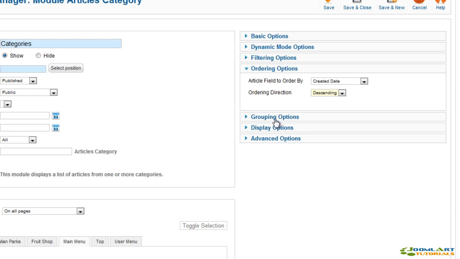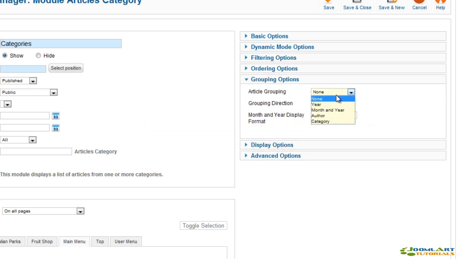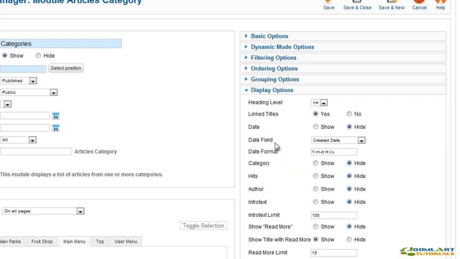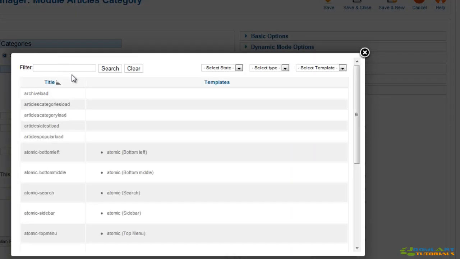Another new feature is the article grouping options. You can group your article links by author, year, month, or category. Then you can set a grouping direction and finally set a format for the month and year. The display options allow you to set the header level, show or hide the date, hits, author, intro text, and read more link. Now let's set a module position and publish the newly created module.